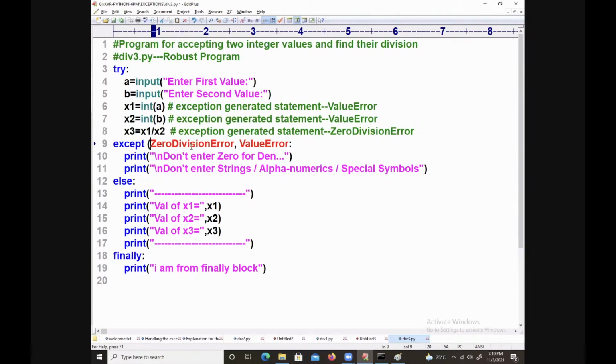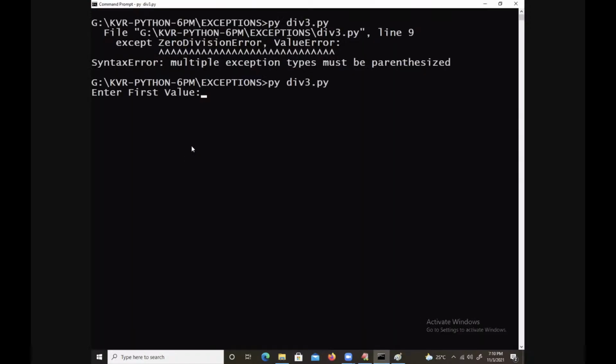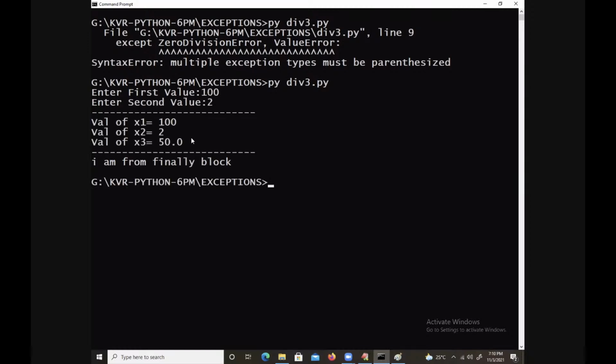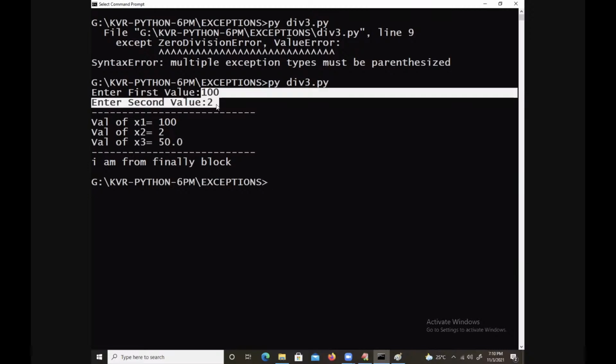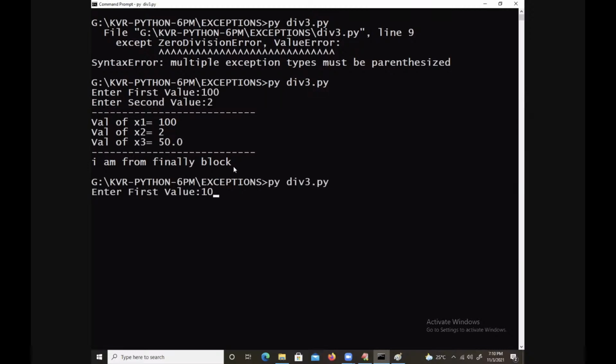So it is asking us to write inside the brackets. It says, enter the first value. It says, enter the first value. Let us give 100 and then 2. It is not giving any exception because you are giving valid input. Now let us say 100 and then 0.